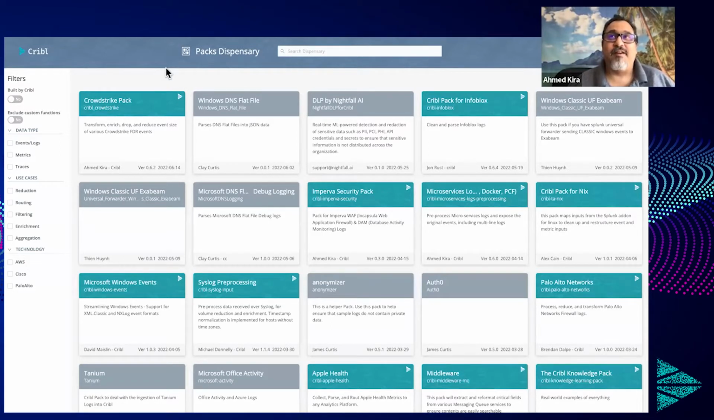In particular, over the last few months, a bunch of us have come out with various security relevant packs. I might be talking today about the CrowdStrike one and Imperva as another one. But notice over the last few weeks there are other ones like this InfoBlocks one, Windows Classic for sending to Exabeam, and various other ones that are security relevant. But let's go ahead and dig into this CrowdStrike one.